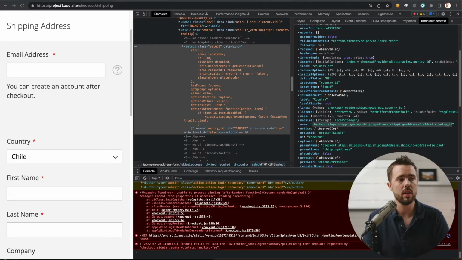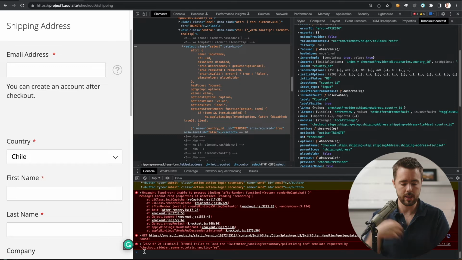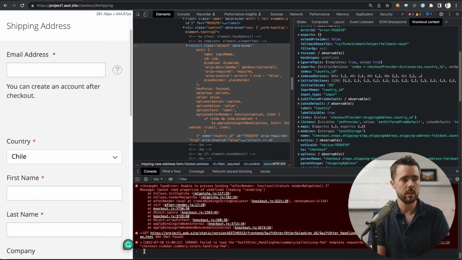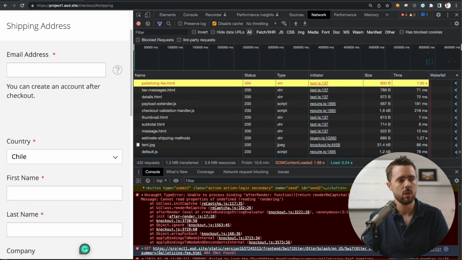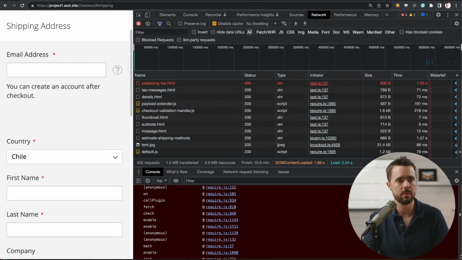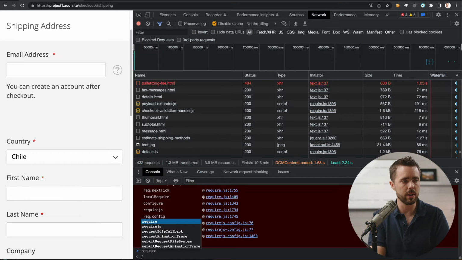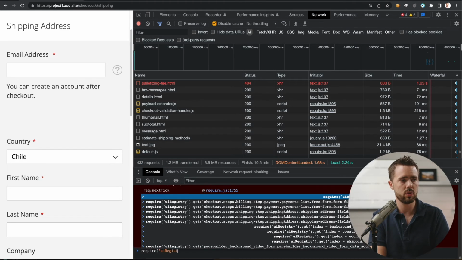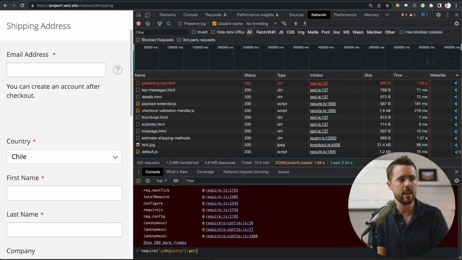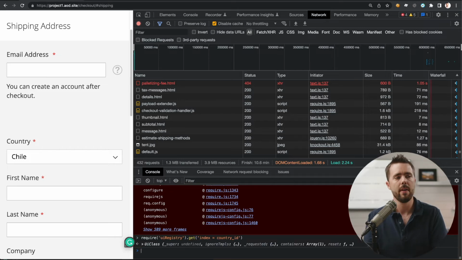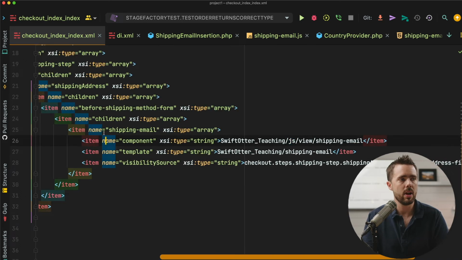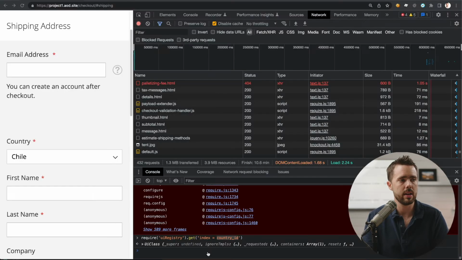One thing that you'll see in some training videos, etc., is the ability to, let's see here, make this just a little bit bigger. Oopsie. I'm clicking on all the wrong stuff here, folks. All right. Require UI registry, and then get, and you can do index equals country ID. Well, here's the part that can get you into trouble with this. If you search by the index, which is basically the name of this, so I could also search for index is shipping email.